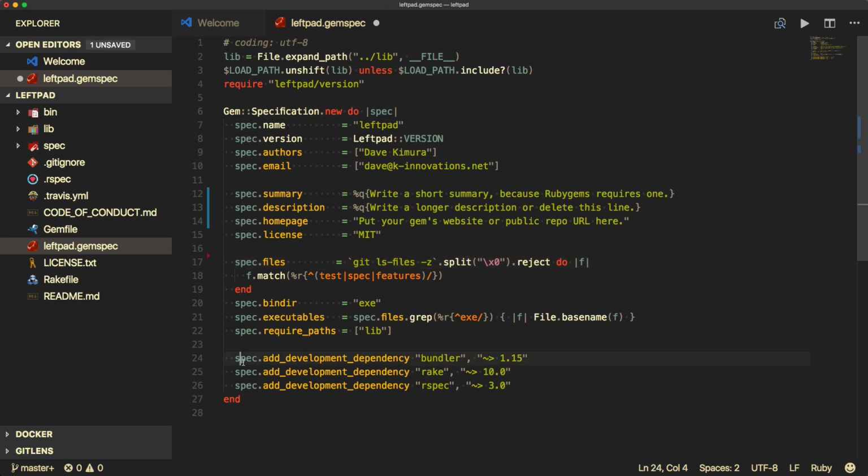And then we get down to the development dependencies, and this is where you will have the different dependencies that are required for the development of the gem. If you have a dependency that's required for the actual application, then you can just do something like spec.add_dependency and then the name of your gem. And it's usually good practice to put some kind of versioning restriction on that.